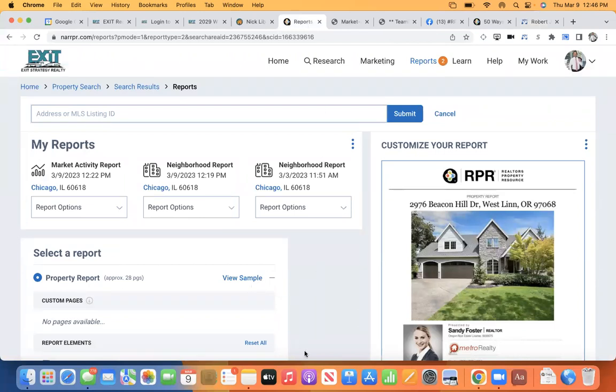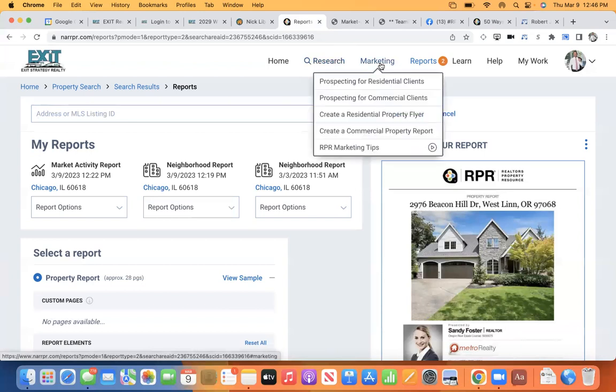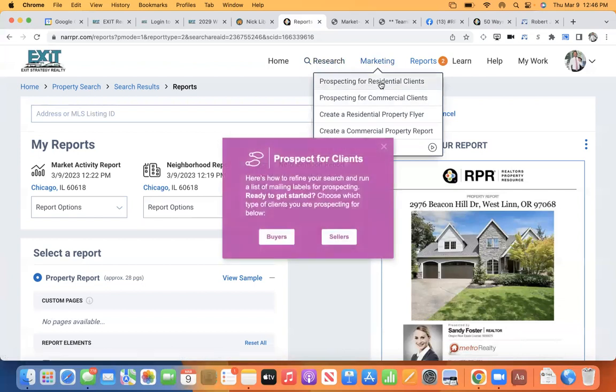Let's go ahead and do one more example, and then I'm going to end our formal session today. I've got some informal coaching with a couple people here. I'm going to click on that marketing tab one more time. Now, remember, we've gone into the reports tab, the marketing tab, and then the research tab. We've hit a couple key points today, and you are just barely tipping the surface of what RPR can do for you. So we'll click on the marketing tab and then say prospecting for residential one more time. And this time, I'm going to click on the sellers tab.